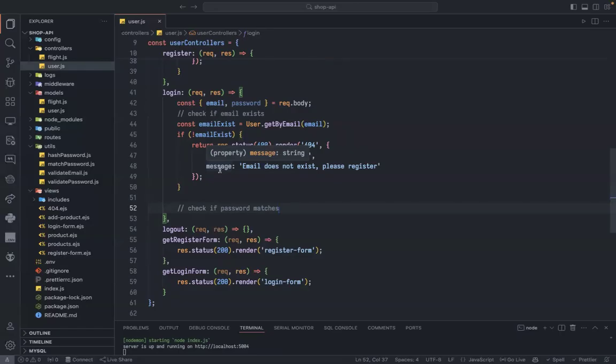If it does not match, then I will just say, for example, email or password is incorrect. I will not say just password, I will say email or password. Because maybe if I say just the password is not correct, the user may try with different passwords until they hack my website. And of course, if it matches, then I can redirect him to /API/flights. And of course, I need to create a token before that. But anyway.